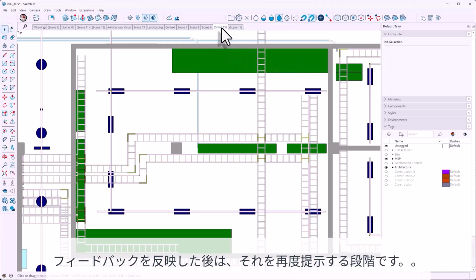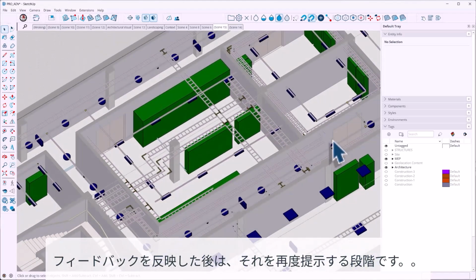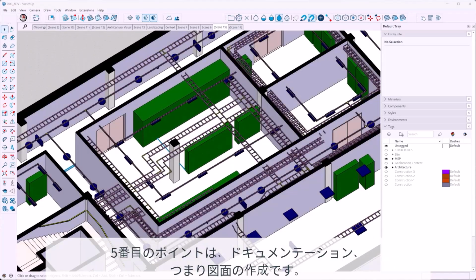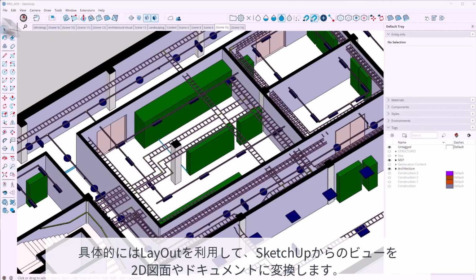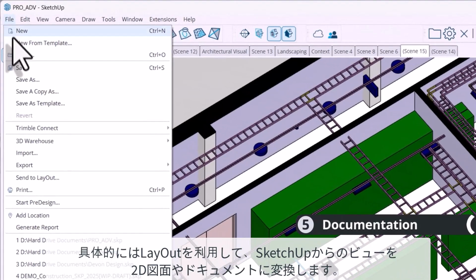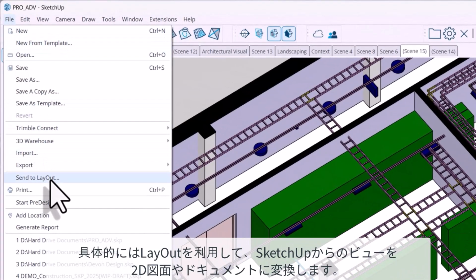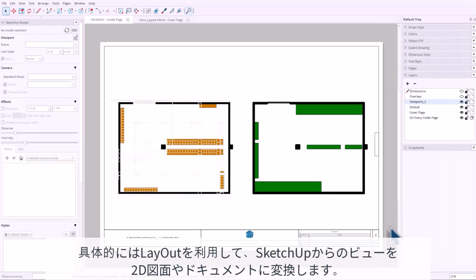We've actioned that feedback. Now we want to present it back to them. Point number 5 is documentation, or creating drawings, specifically utilizing Layout, where we can take views from SketchUp and turn them into 2D drawings and documents.